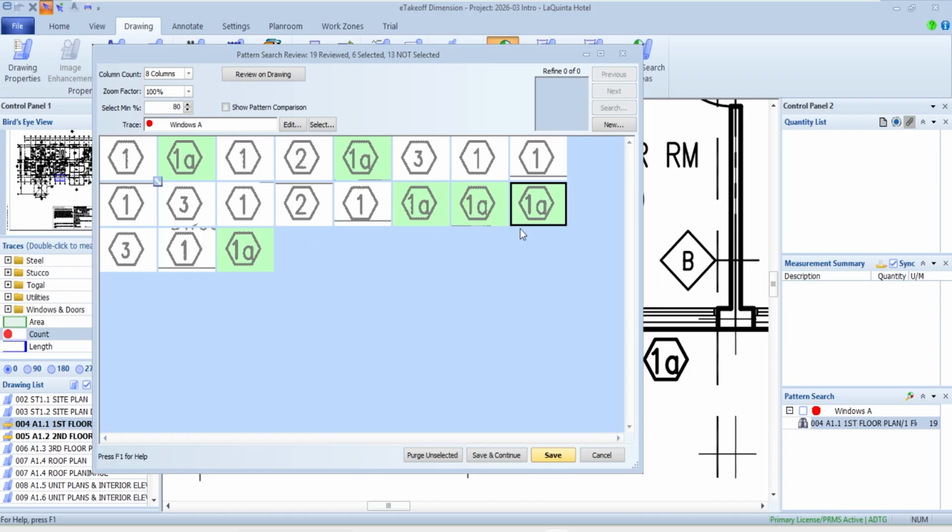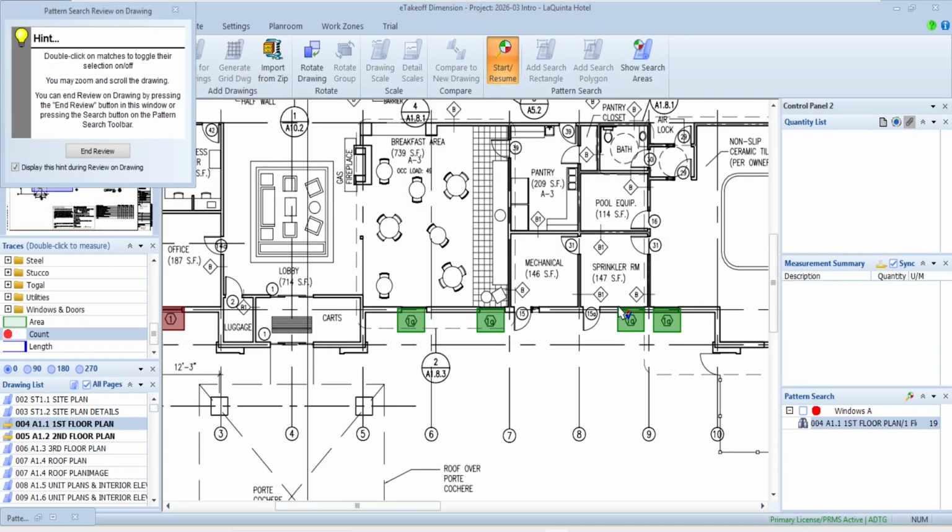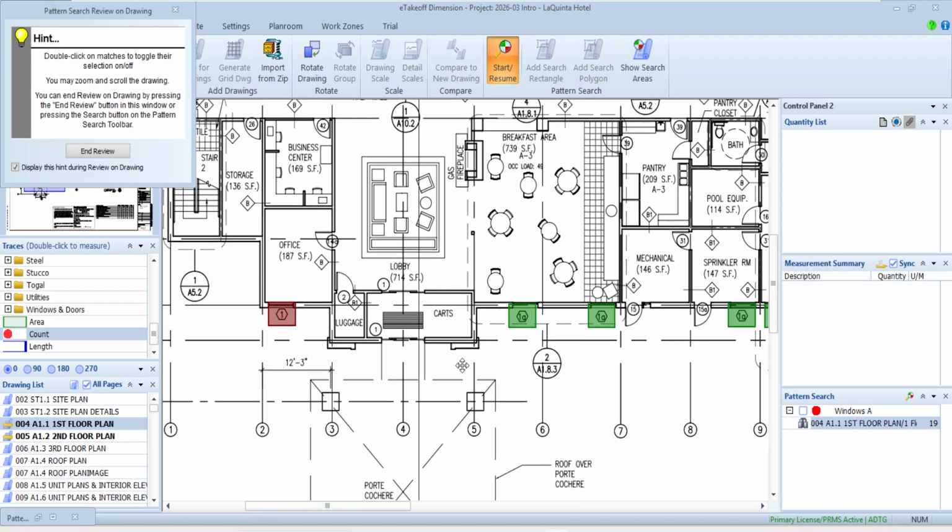Now, as I'm looking at this, if I don't really know, well, I kind of like to see the context of where this is from or that type of thing from the set of prints. I can say review on drawing. And if I back off, this is going to show me where it went ahead and found those. It's also going to show me the ones that it didn't count.